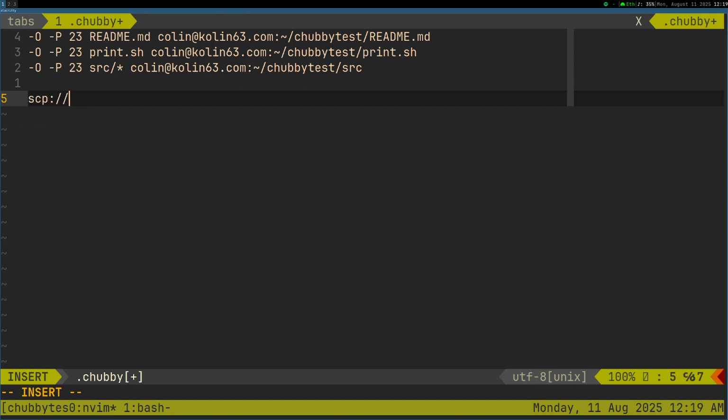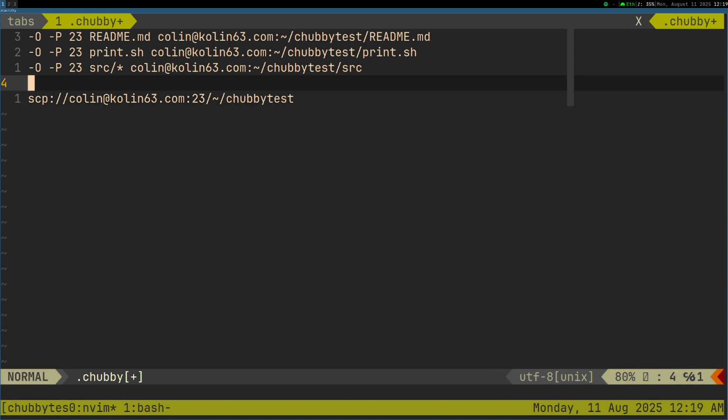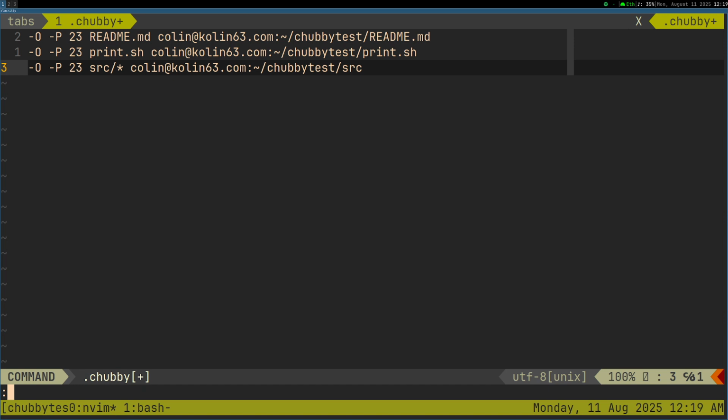SCP also supports the SCP protocol, so you could do something like this. And then the colon means the port. Then you do a slash, and then start supplying that. It is a little weird how the slash looks like you're starting to type in the root directory, but that's just another way you could type it out. It doesn't really make a difference.